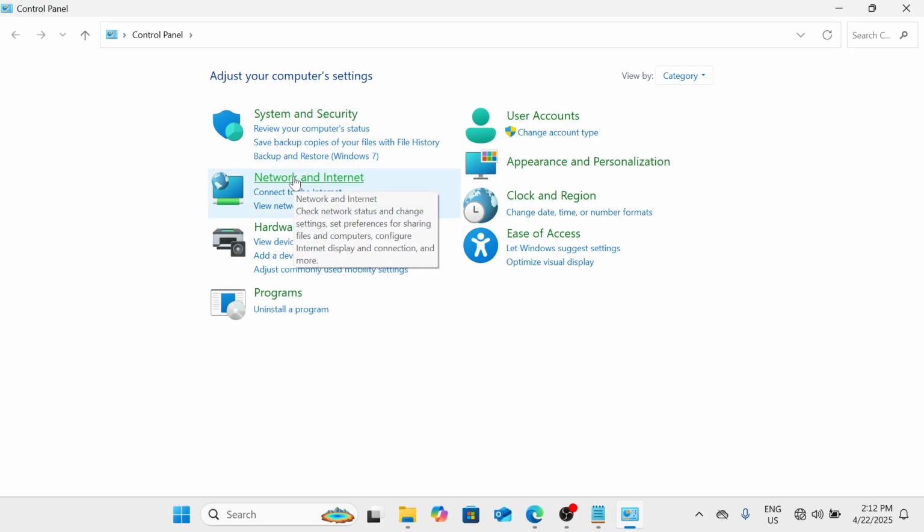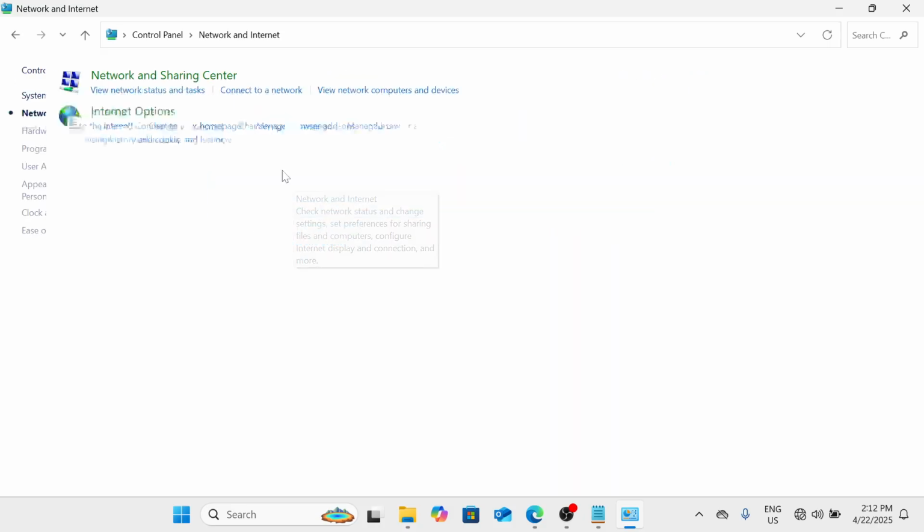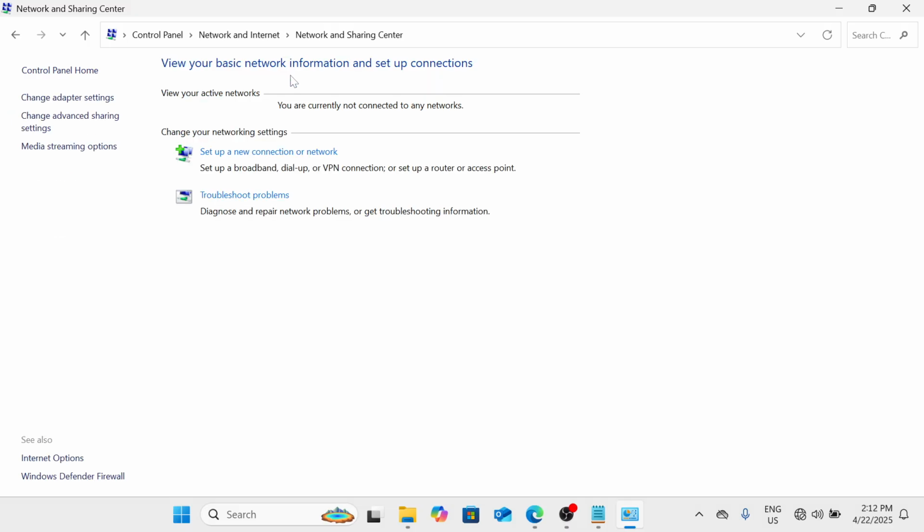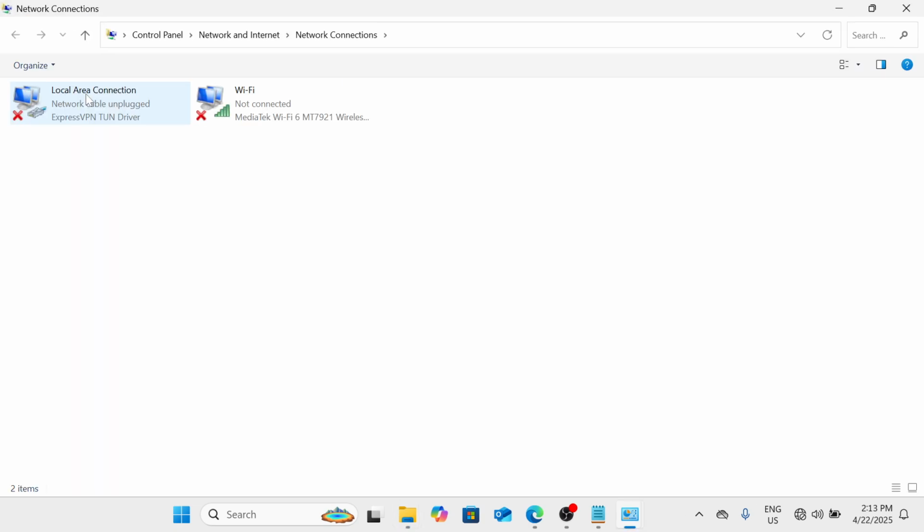Once you're in here, all you need to do is just to click on the Network and Internet option. Once you're in here, you will get these two options. So just please make sure that you select this Network and Sharing Center. Once you do that, you will get this kind of window here. All you need to do is just to go to the left pane, click on the change adapter settings. And once you do that, you will get these options for your network connection.